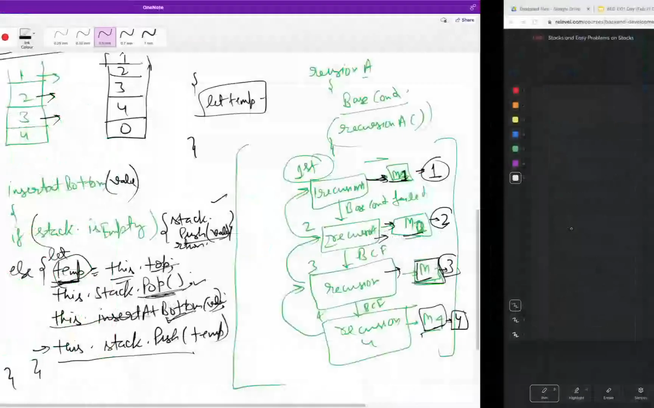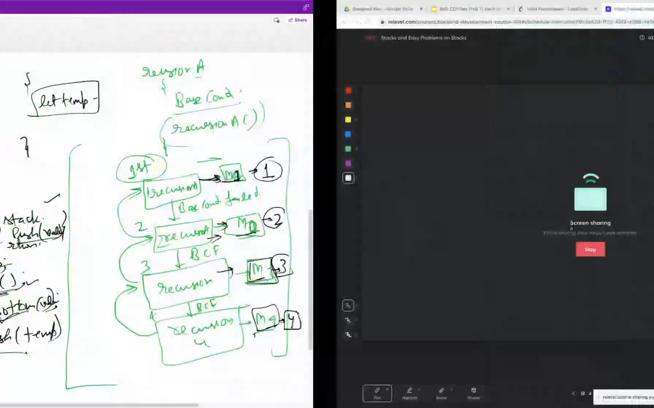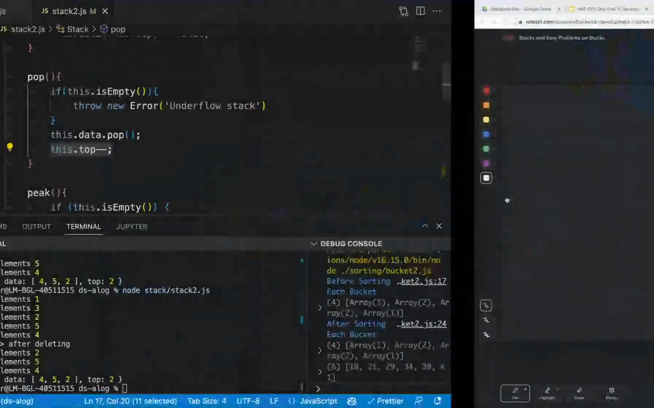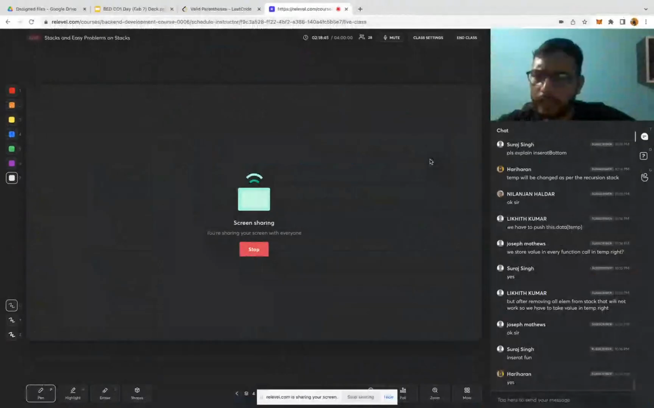We have to push this.data.temp. Where is it asking this.data.temp? No, that will happen with the push only, right? If you do the push, that's what happens in push, this.data, this.top. Automatically that is happening. If you do the push, the top will change and everything will change there, right?